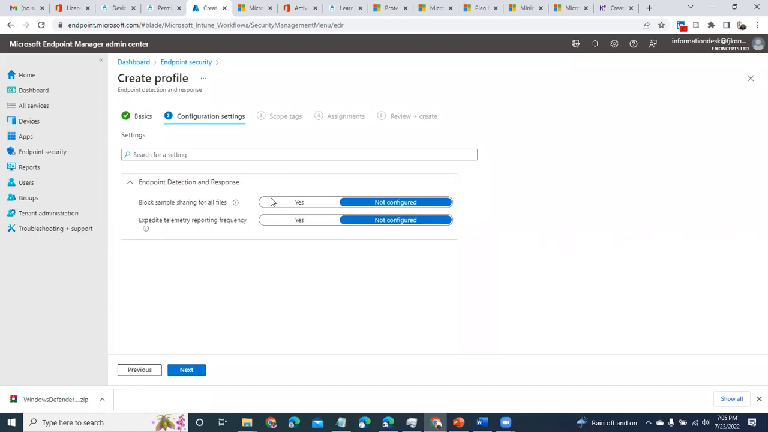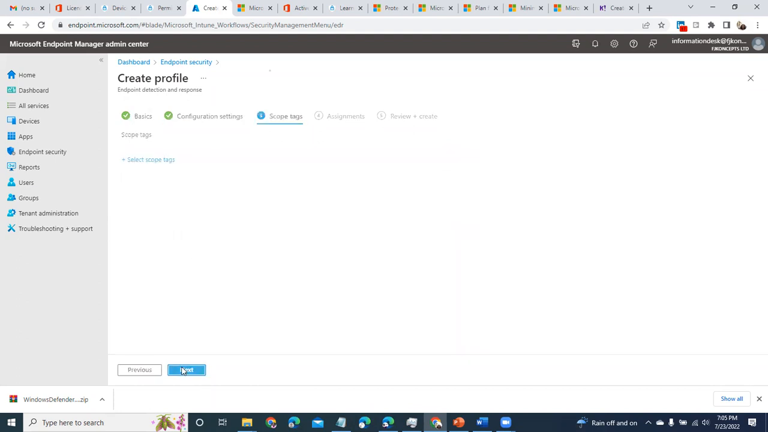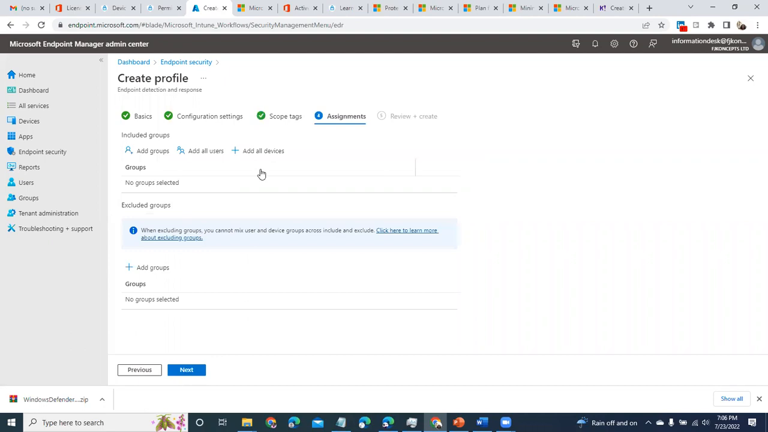Then block sample files: block sample sharing for all files, not configured. Expedite telemetry reporting frequency: yes. Then you say next. I'm not using any tag, because I have only one device, and then I can come here and create a group for myself and add it.